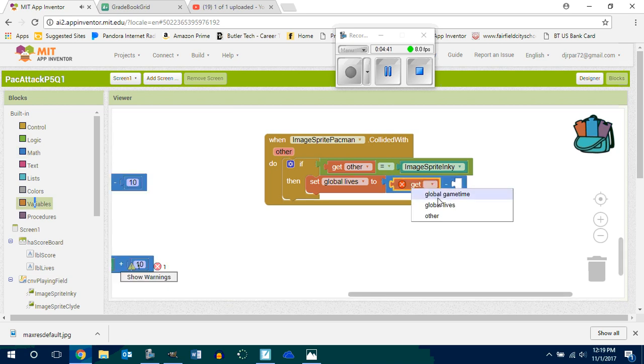How did you get to that screen? Global, you go down to the blocks. Top right corner.